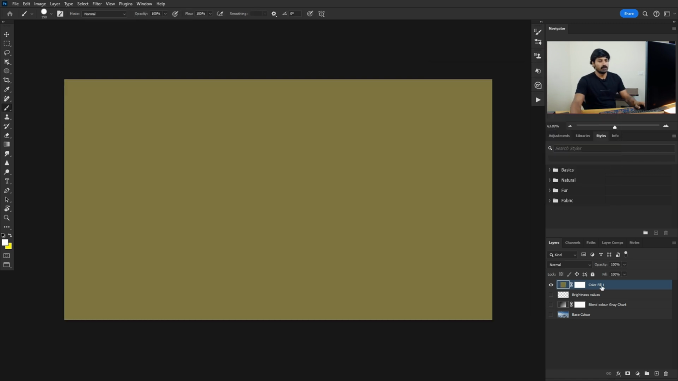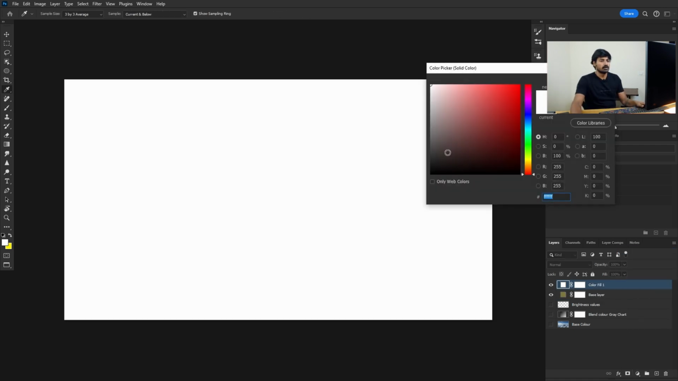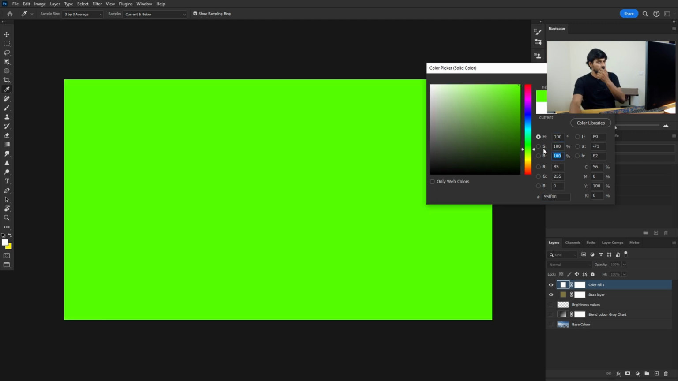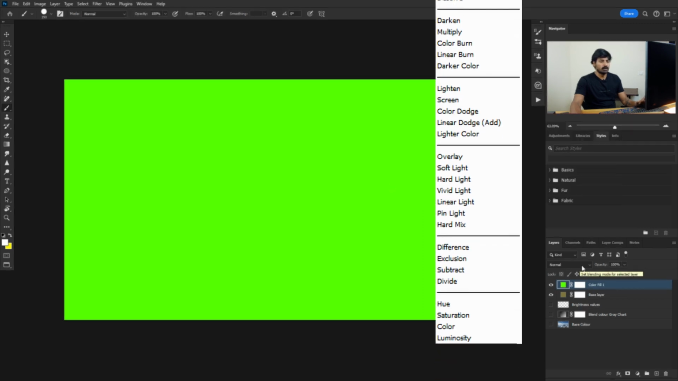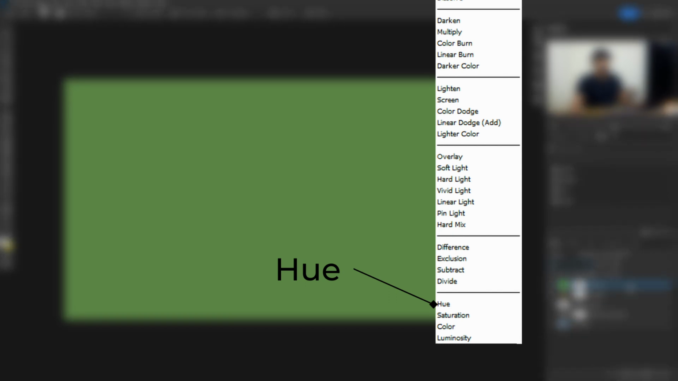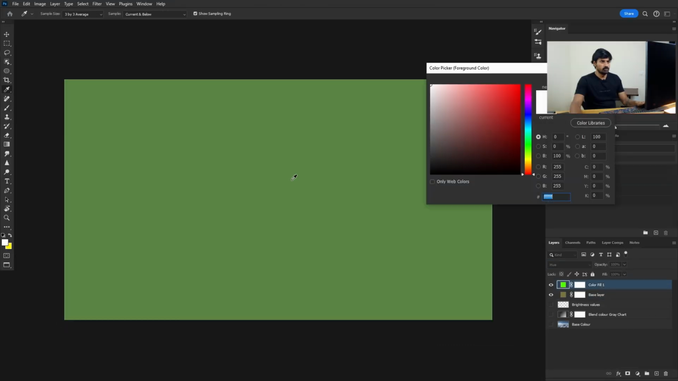I'll rename this to base layer, and I'll create another solid color adjustment layer. I'll create maybe 100, 100, 100. Saturation and brightness value, hue, all of them are 100. If I change this to the first blend mode, hue, what happens is the hue remains the same. If you see, using the color picker, I've selected the resulting color. Hue remains the same, which is 100. That is the green. But the saturation and brightness value will be coming from base layer.